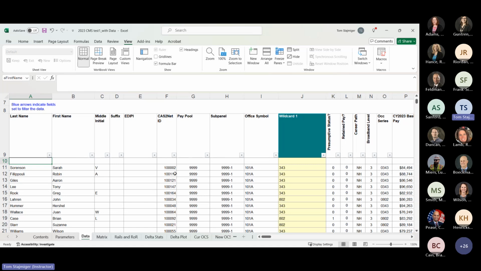In the pay pool, let's say we're in the St. Louis pay pool, do we really know if they're a junior or senior? If we have two people with the same name, we probably need to know that. If we don't have that situation, we can probably get rid of that column. Do we need to know middle initials? Probably not ever. Do we need to know their EDIPI at this point? Probably not. Do we know their Castanet ID, their people ID, any of those things?